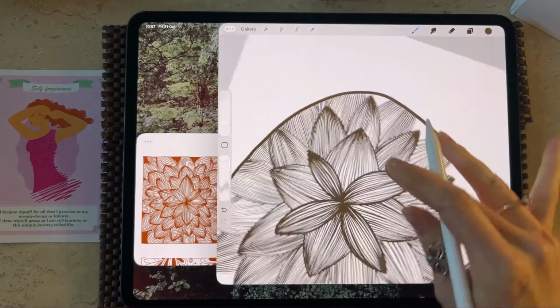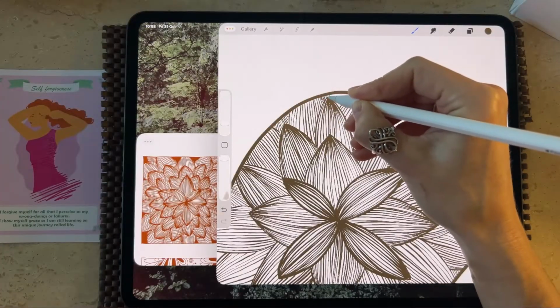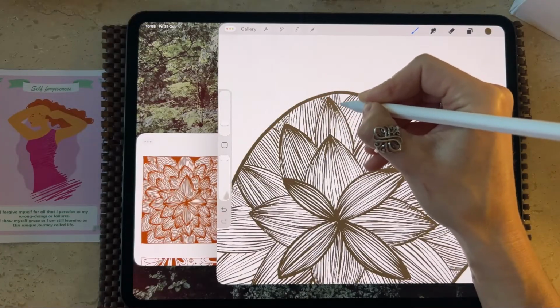When you get to the outer edges of this doodle, you can just fill in the gaps.